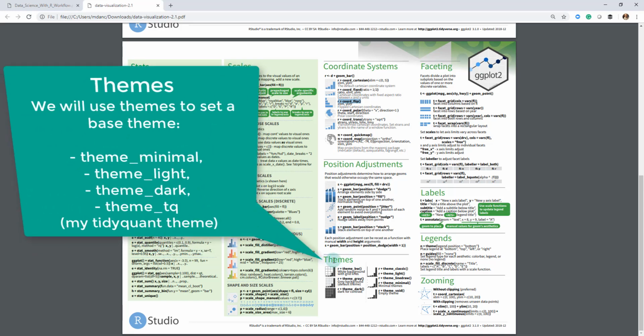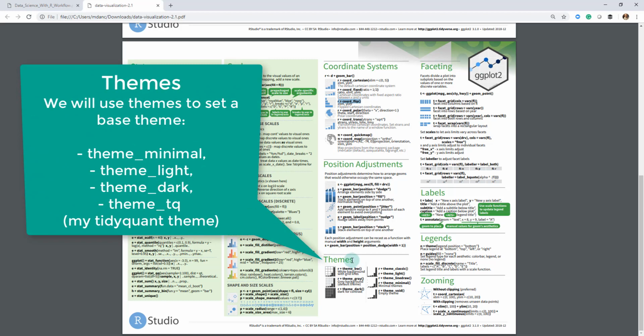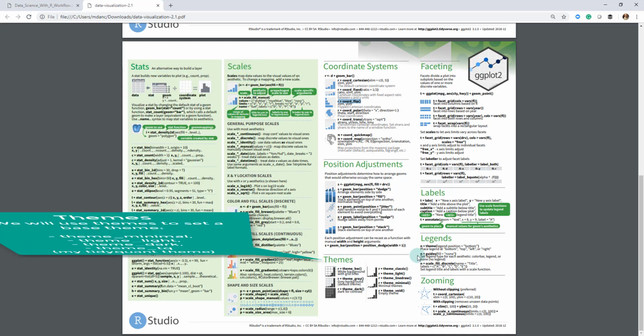Themes, we'll be playing a lot with themes. I love my TidyQuant theme. I designed it specifically for business reporting because a lot of the themes in Base R just don't cut it, in my opinion. And they're not designed to. They're more designed to just be able to have some nice themes to use quickly. But for business reporting, you really want to have a strong theme, and you want to have all of your plots formatted with the same theme. So that's why I'm so big on themes.